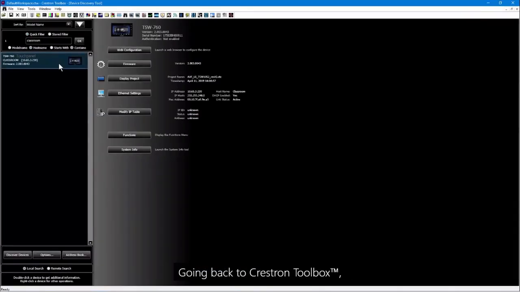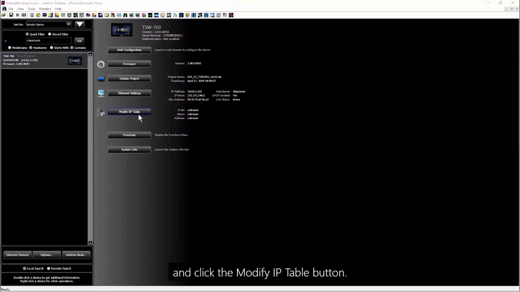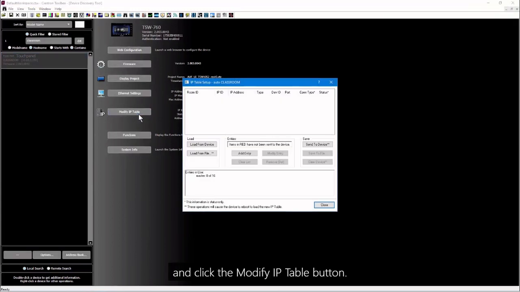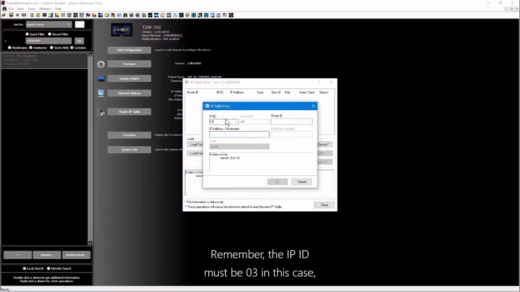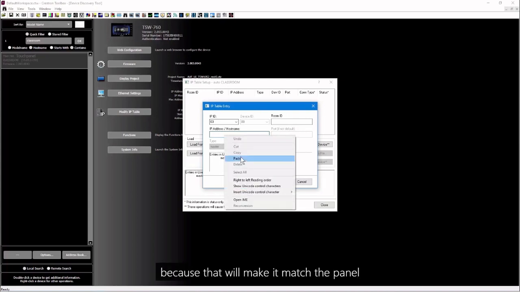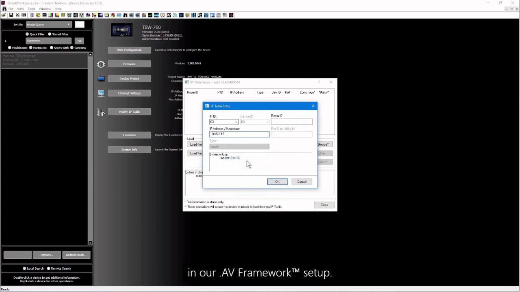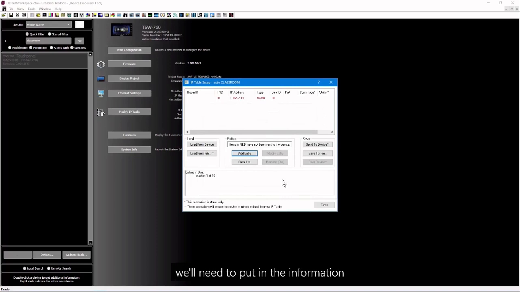Going back to Crestron Toolbox, we'll double-click on the device and click the Modify IP Table button. To add an entry, you'll need to select the Add Entry button. Remember, the IP ID must be 03 in this case because that will make it match the panel in our AV Framework setup. For the IP address or host name, we'll need to put in the information for the processor you are using. When complete, press Send to Device.